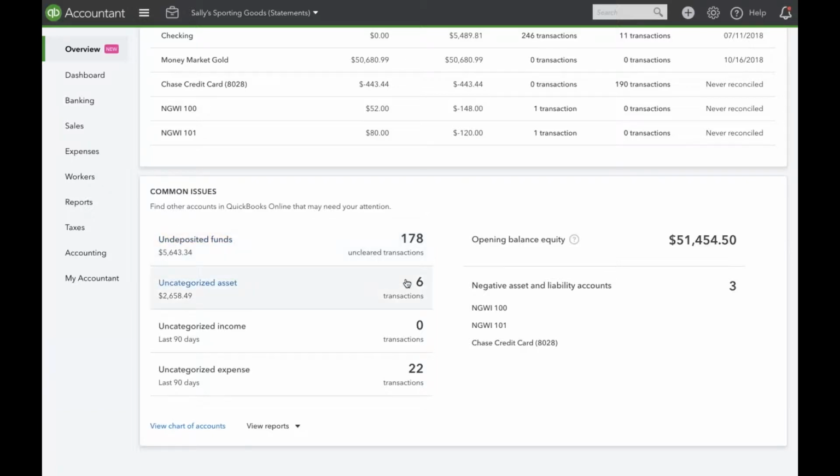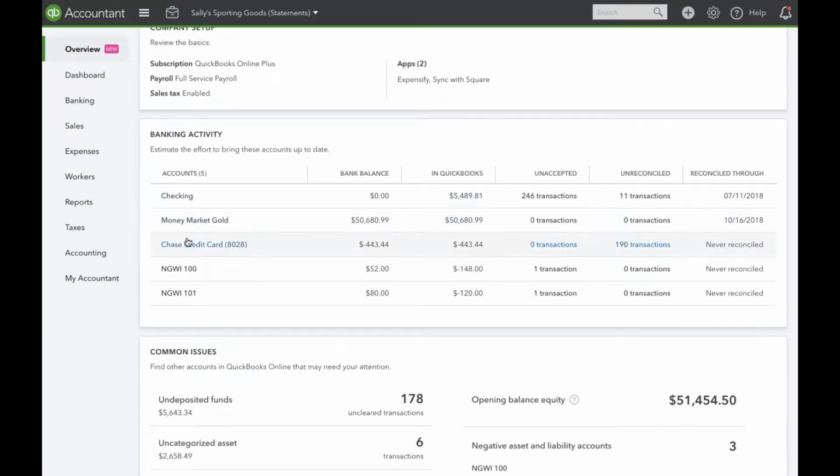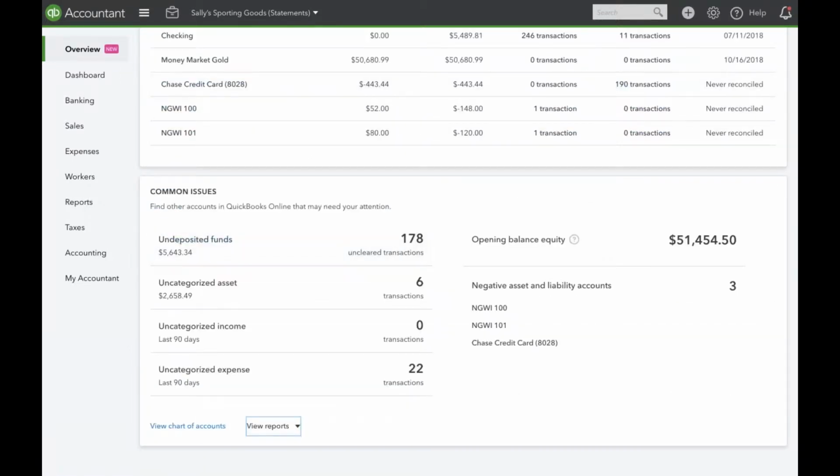In addition to that, you can see how many transactions that happen are uncategorized. You can see the status of her opening balance equity, negative asset and liability accounts as well. At the bottom of the section, there are access points to chart of accounts, as well as balance sheets and profit and loss reports. So this is going to help you get where you want to go in fewer clicks. Best of all, these data points are clickable. They are deep links, so you can click one level down to see the details behind it.